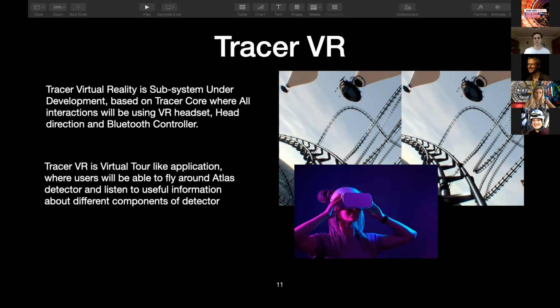Users will be able to fly through the detector, or they will have a roller coaster experience where they go through the detector and then are stopped and asked, where do you want to go and what do you want to learn? With a Bluetooth controller or look gestures, they can manipulate the system and say, I want to hear more about this, I want to learn more about this, or now I want to go there and see this.